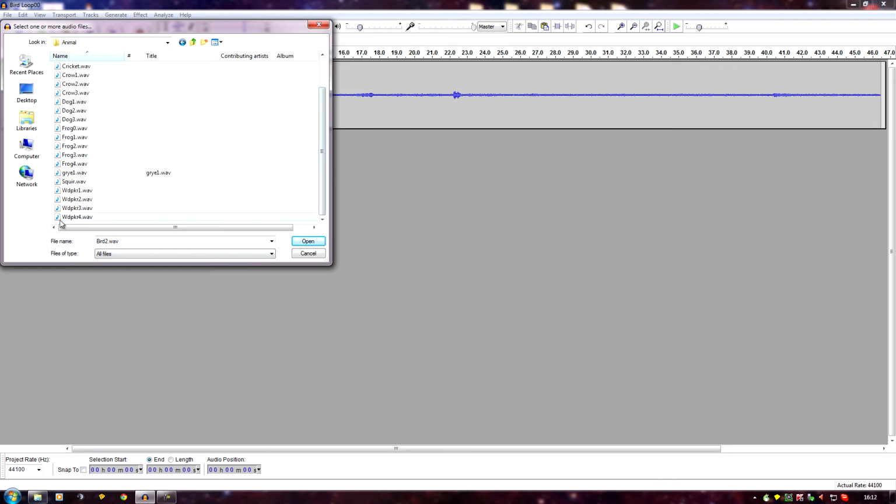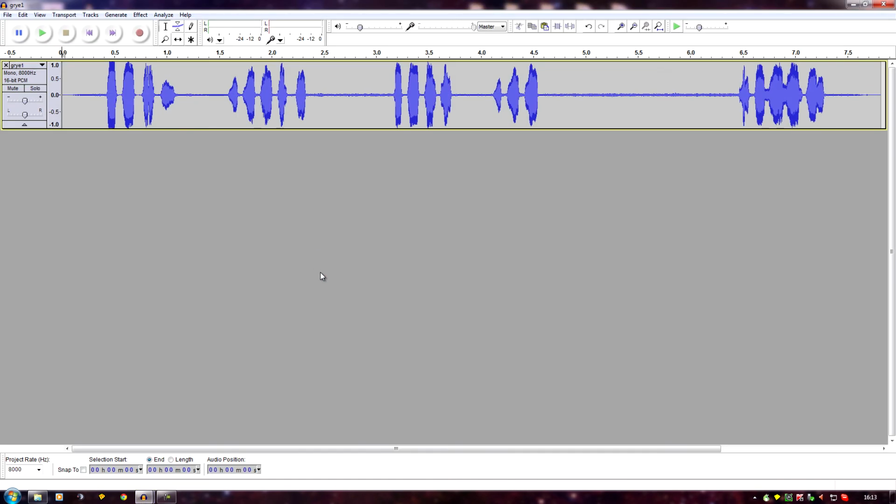So I'm now loading in another WAV that's got a bit of background noise on, and I'm going to show you how to remove that background noise using Audacity. So we'll listen to the sound.